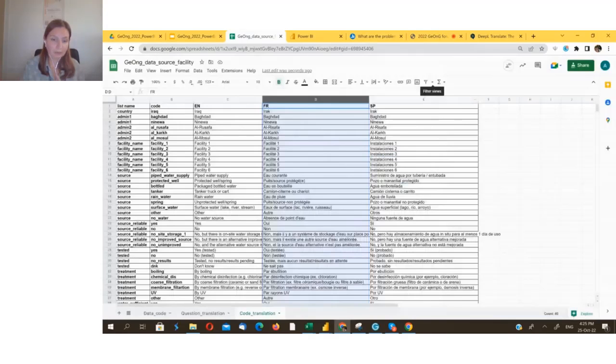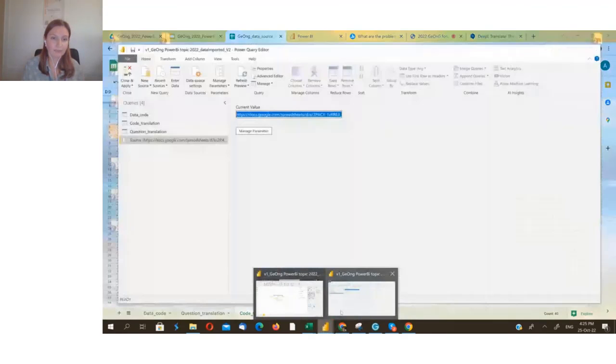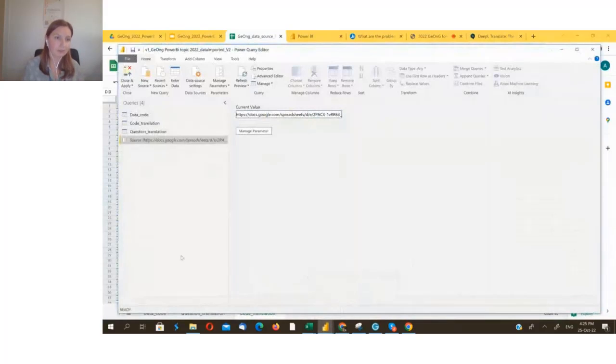We already prepared all the files. If you see, my data code, my code translation, my question translation are already here. To simplify the process, because we are going to share this file with you, we created a parameter. A parameter is one of the concepts in Power BI. It makes it easy to keep a value and reuse it later. Once you get this file, to start working on it, you need to change only the source, the source of your published file, the way I just showed you.